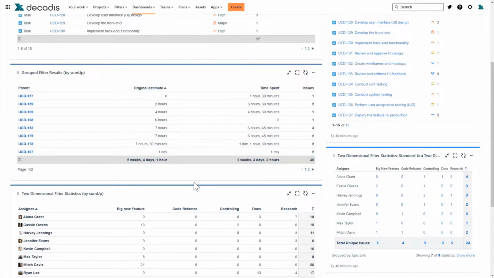Let's look at the solution for the second use case using our grouped filter results gadget. This gadget has no native Jira equivalent, so this does not only improve your dashboards, but allows entirely new insights. The gadget takes the issues returned by a filter, similar to the normal filter results gadget, and groups them by some field of your choice. And our customer wants to group up subtasks, so the relevant field to group by is the parent. But it could be nearly anything. It could be status, assignee, issue type, some custom option field, and so on.